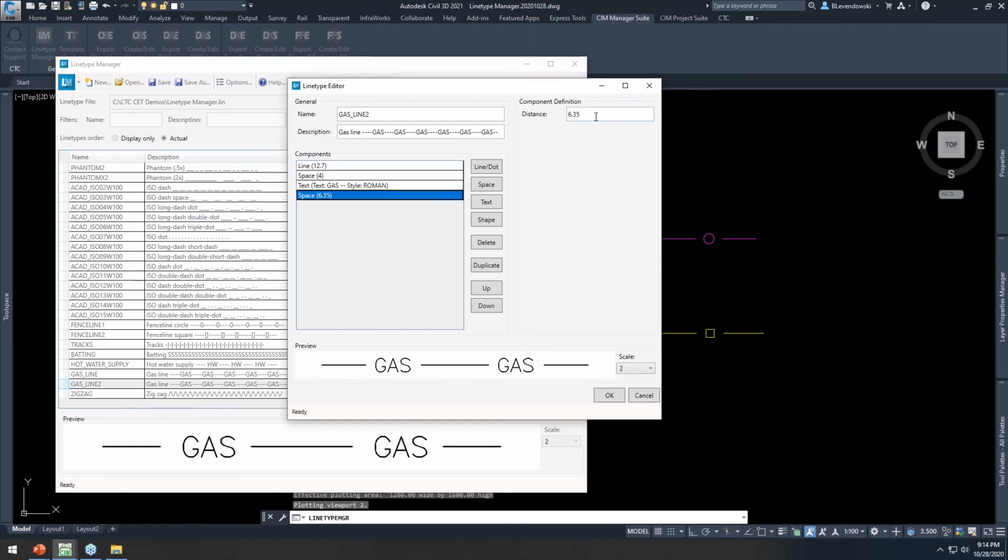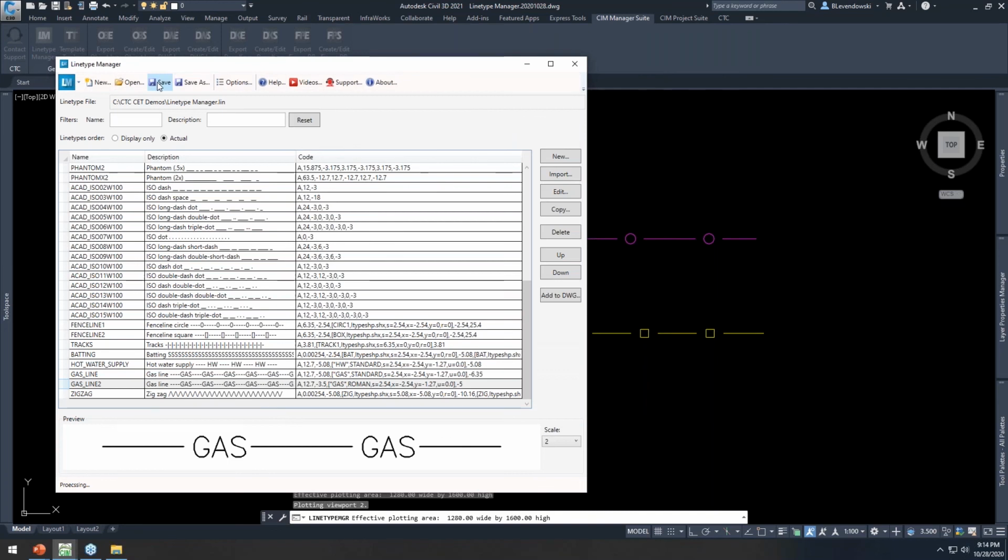That looks pretty good. Come down here, let's change that value. Let's do this one a little bit more, tighten it up. All right, that's what I'm after. Hit OK, save, I'm done with it, okay? It's a matter of seconds to edit and create these line types compared to minutes or hours, depending on how much you have to do.